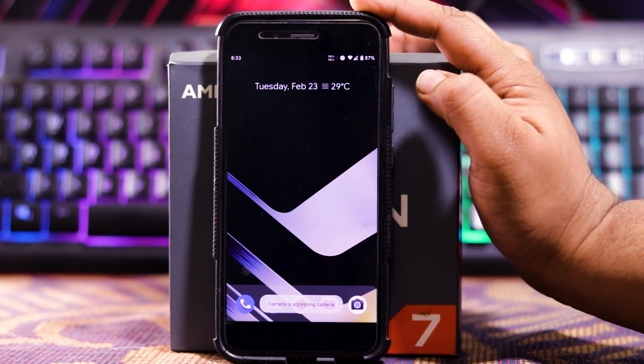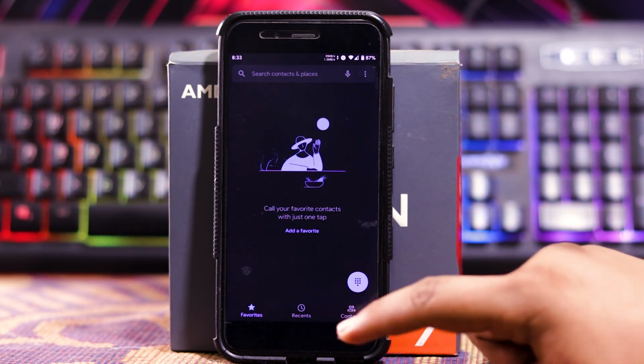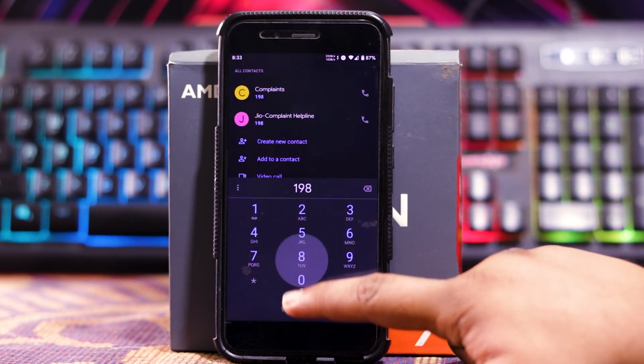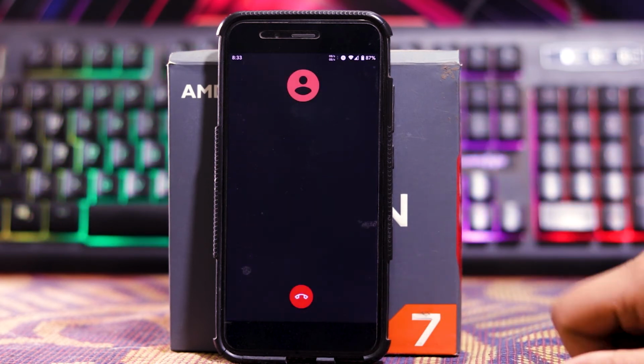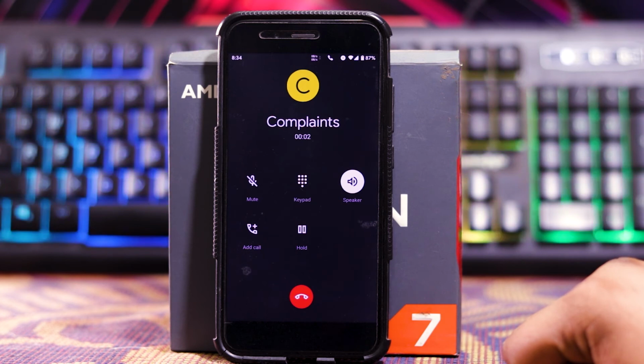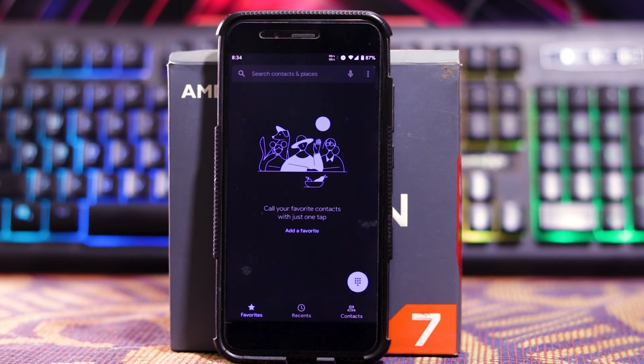Now let's see if the calls are working or not. 198. Unfortunately, we will be unable to service your call right now. You can contact us on jio.com. As you can see, the call is working fine.